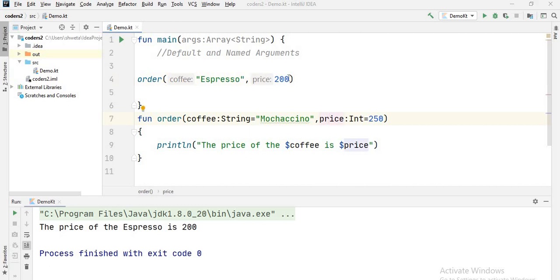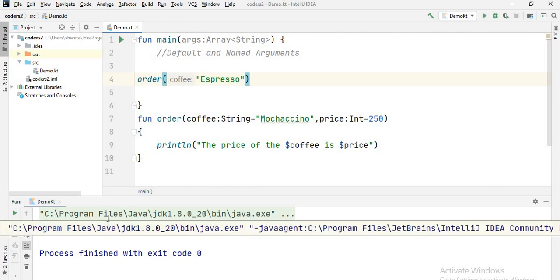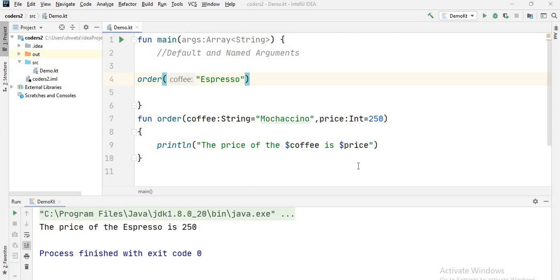So this passed value will go to the variable coffee and this 200 value will go to the price variable. Now what if I remove one of these arguments? Let's say price. Let me just remove this. Okay, now let's execute it. As you can see, this time the price of the espresso is 250. So what happens here? I passed only the first argument and not the second one. So the first argument uses the value passed to the function. However, the second argument will take the default value since I didn't pass any value during the function call. So this espresso will be assigned to the variable coffee, and as we have no second argument here, the price argument will take its default value, that is 250. So that is why we got the price of espresso is 250.